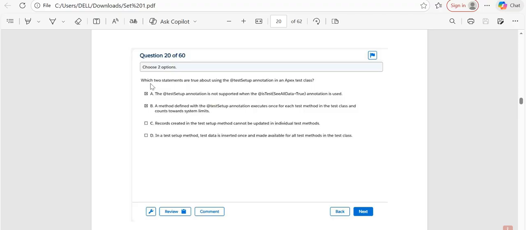Next question is, which two statements are true about the test setup annotations in the Apex test class? So the correct answer is option A and option B. First option is the test setup annotation is not supported when the IsTest(SeeAllData=true) annotation is used. A method defined with the testSetup annotation executes once for each test setup in the test class and counts towards system limits.